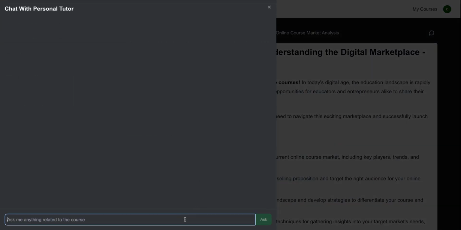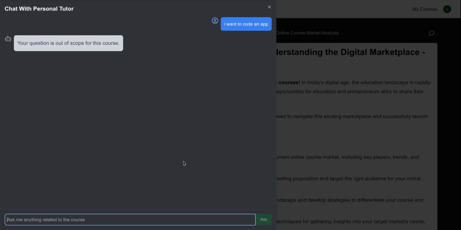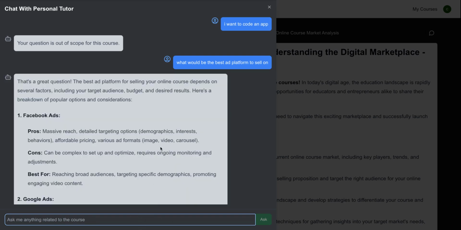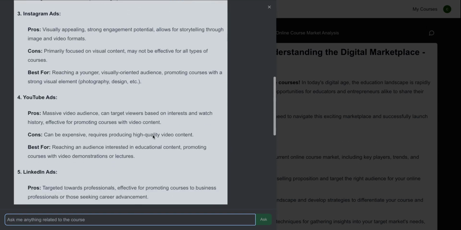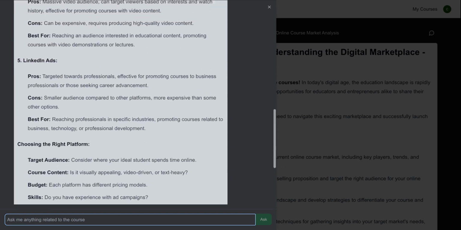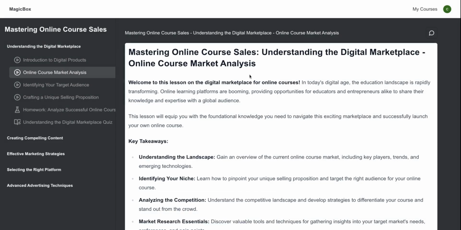So let's say on this AI bot, I say I want to code an app, which is something that has nothing to do with this course. It will say your question is out of scope. But if I ask what would be the best ad platform to sell on, it will reply with the answer specific to the course, right? So it's going to list you some ad platforms you can sell on.